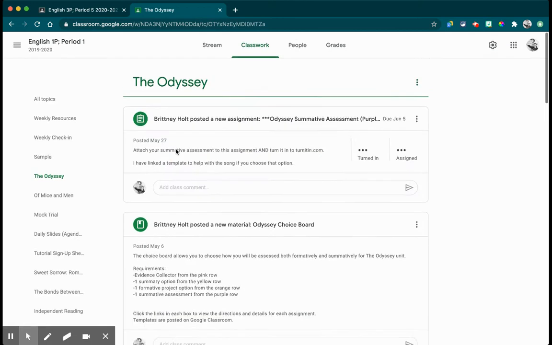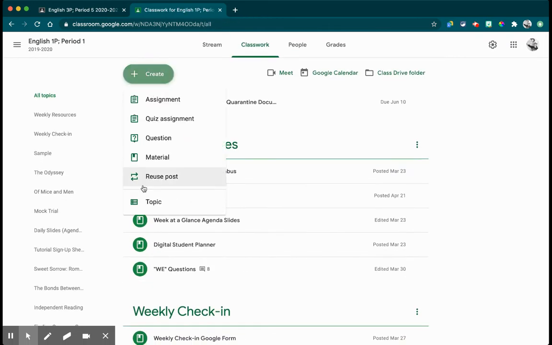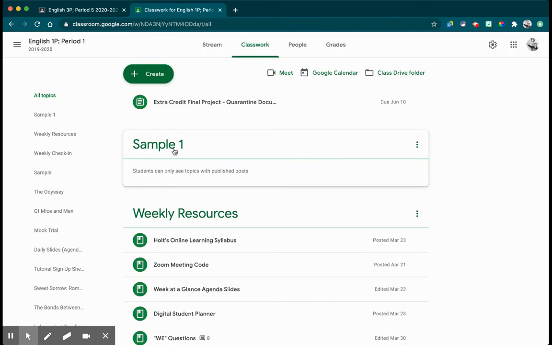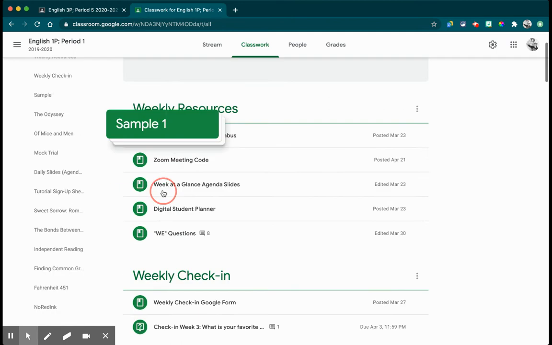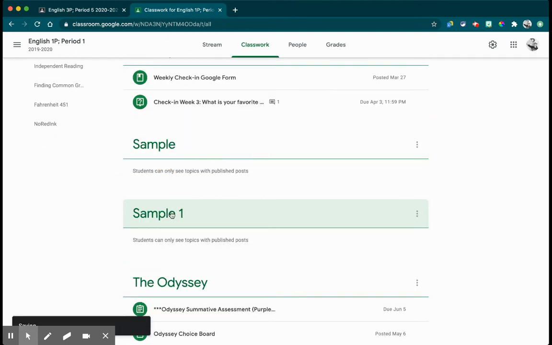All right, in order to do this, if you go to the top, you can hit create, and you can create a topic. There we go. When you create a topic, it's going to go to the top. But remember, I want my weekly resources all the way at the top. So in order to move this, you're going to click and hold, and then you can drag to a different location. Okay, so now it's there.